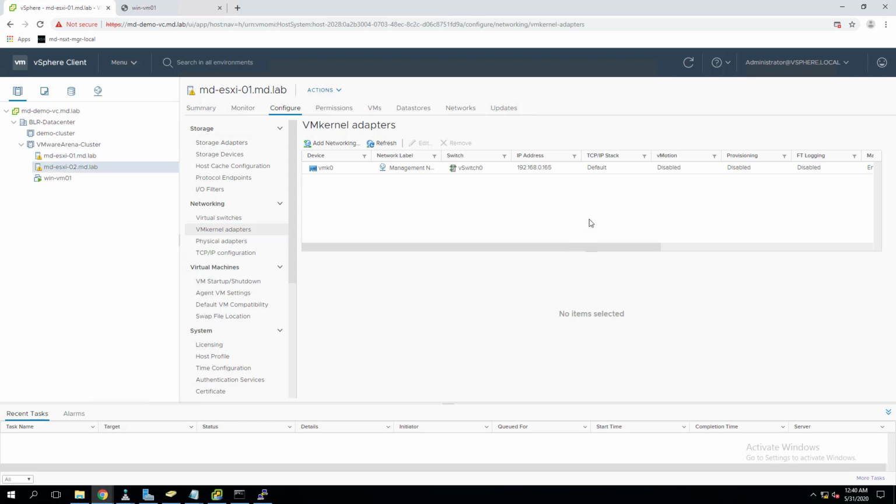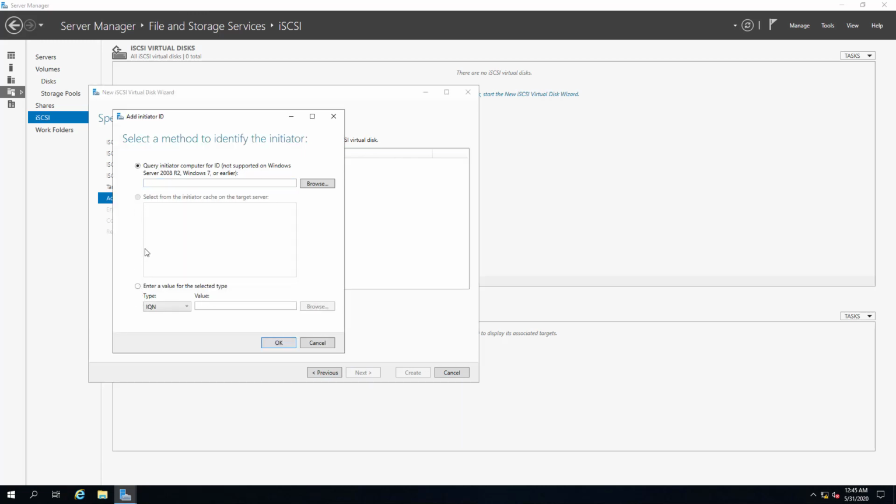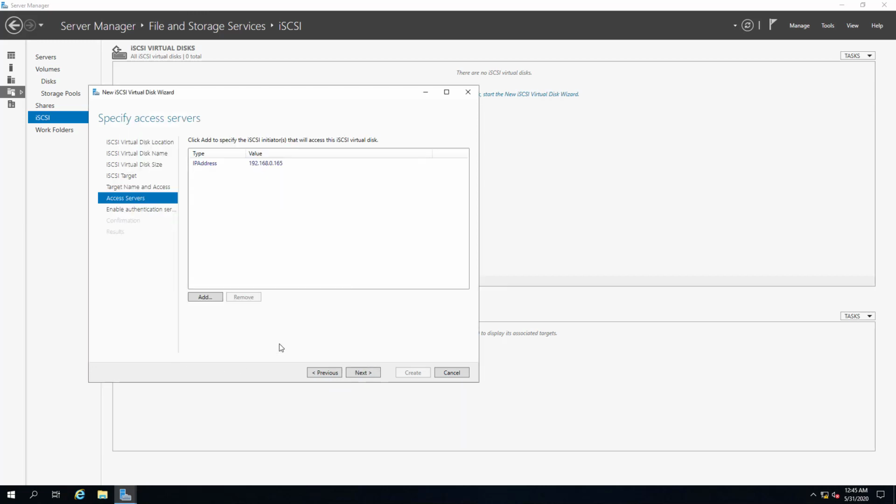192.168.0.65, and 66 is my host IP. Yes. So let's add the ESXi host IPs here. So click on add. So it says click add to specify iSCSI initiator that will access this virtual disk, right? So I can also query for a supported system, or I can manually enter the value. So we can specify DNS, IP address, and IQN, all these things. So I'm specifying the IP address, which is 192.168.0.165, my ESXi1. Click OK.